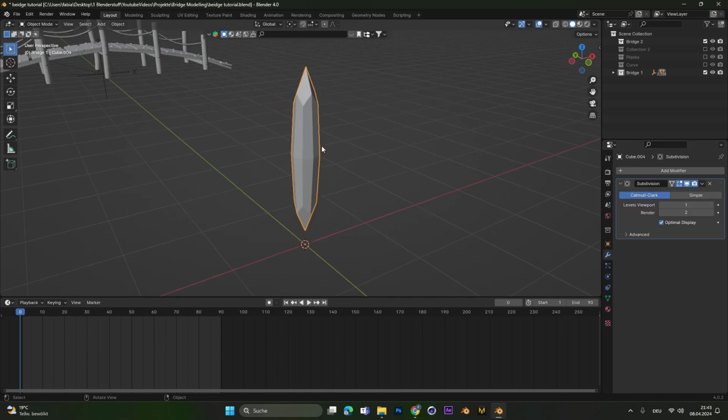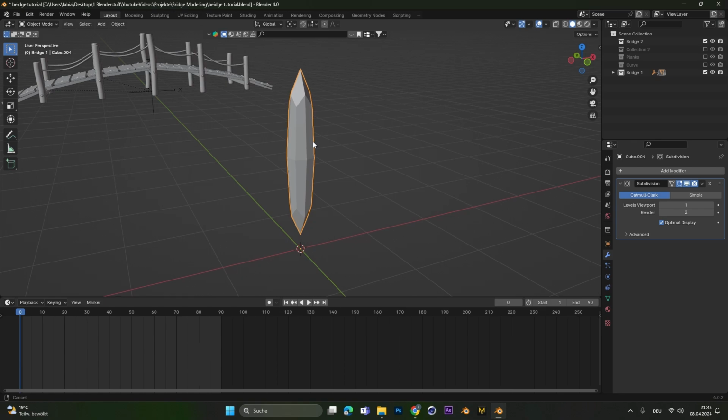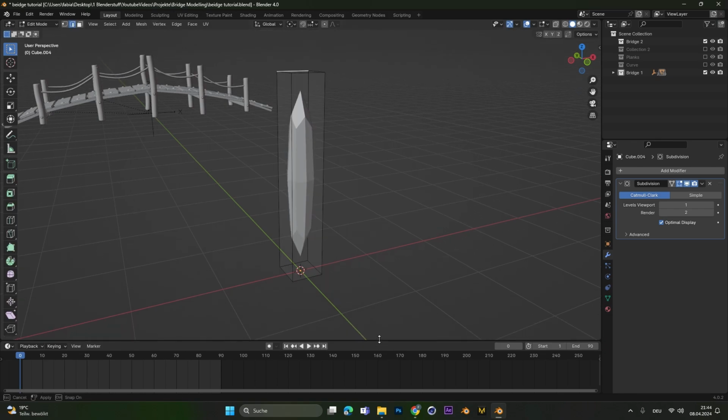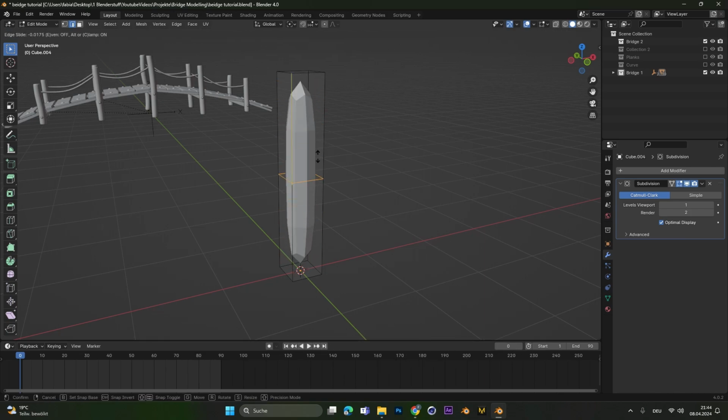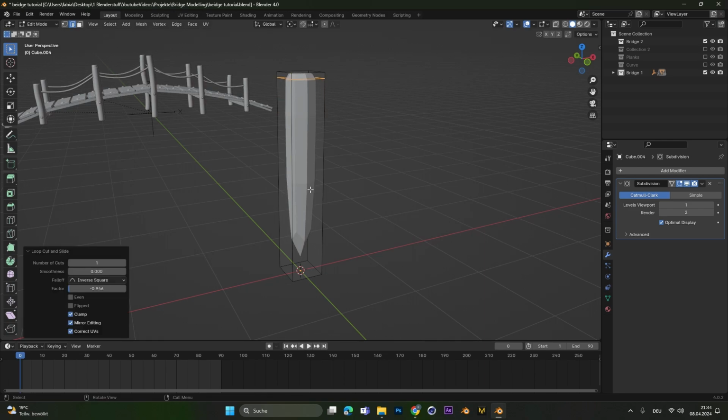Don't worry, it looks super weird now, but we can fix this. Press Tab to go into edit mode. And now we add in some loop cuts. Therefore, just press Ctrl R and left click. Now we can move this loop cut up and down. Move it all the way up, left click again. Let's add in a second one, Ctrl R, and let's move this one down.